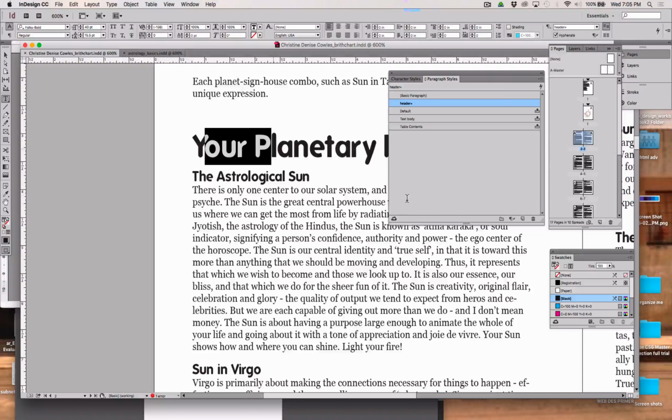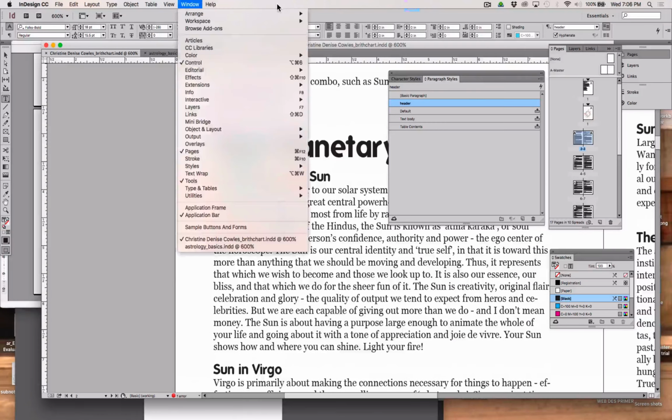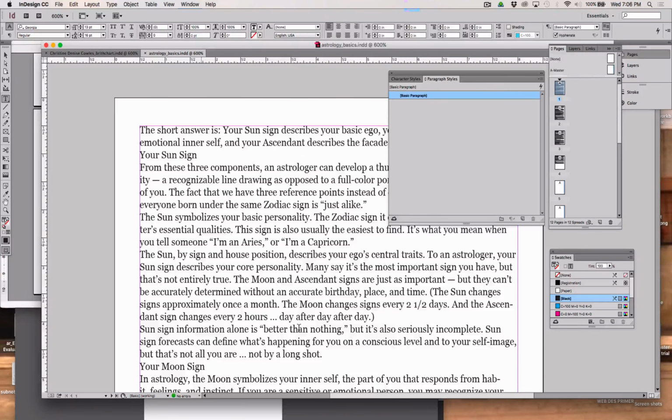This one says header plus. When I select it over here in the paragraph style panel, it shows me that this is a header. And there's also something else in here called table of contents, which I may or may not get to later. But if I want to use this header style in my other document, I should just be able to do that. If I switch between these two documents, you can see I don't have that one in here.